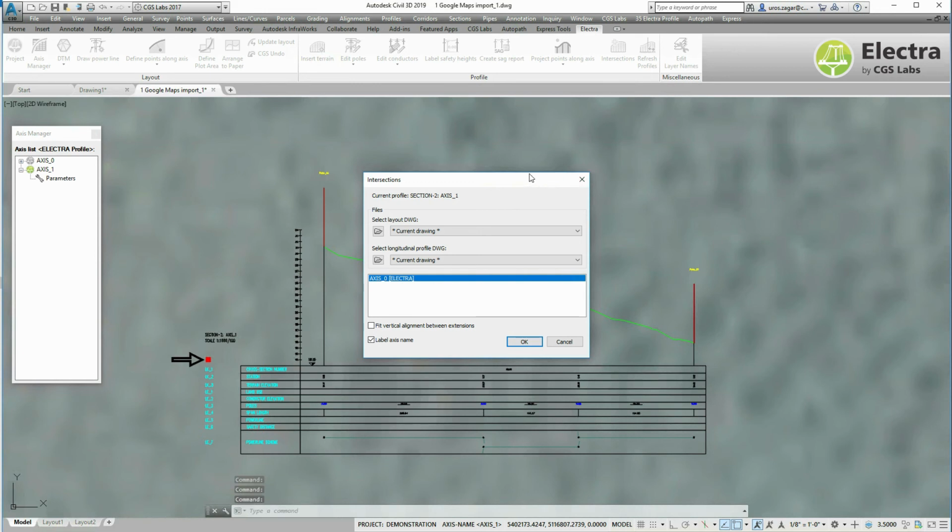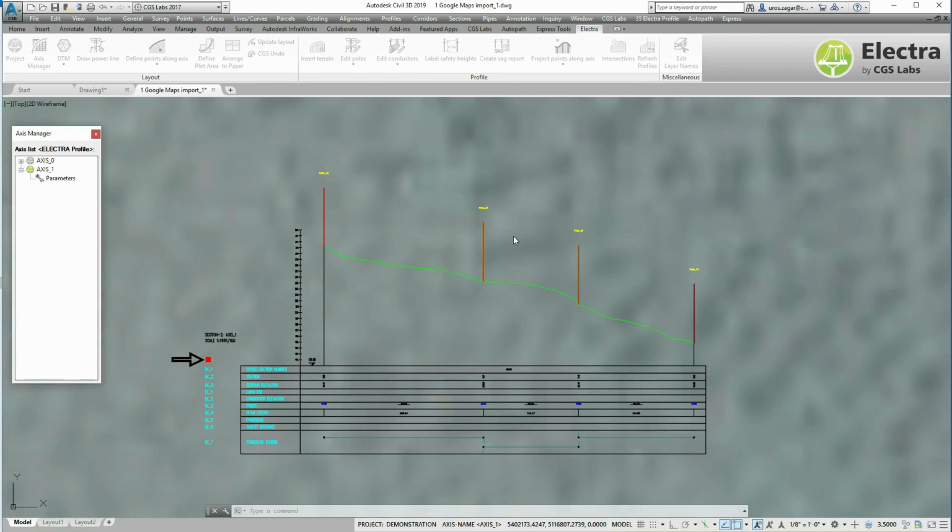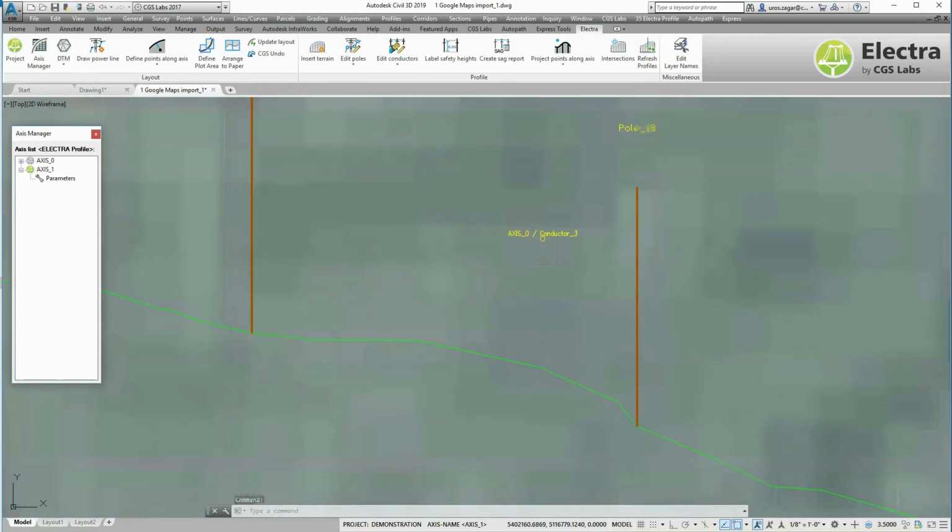In the intersections dialog, the axis of my first alignment is listed here. So I'll just click OK and I can see the intersection with the conductor 3 of the axis O.